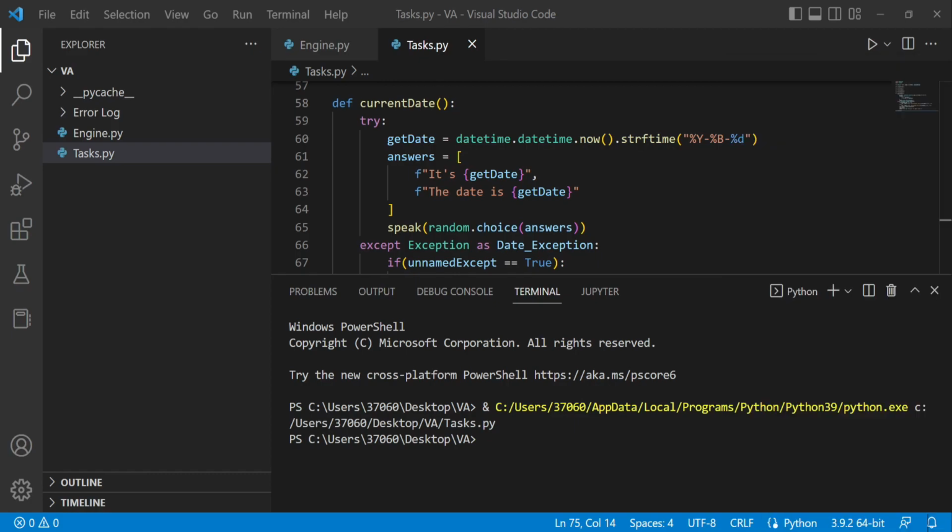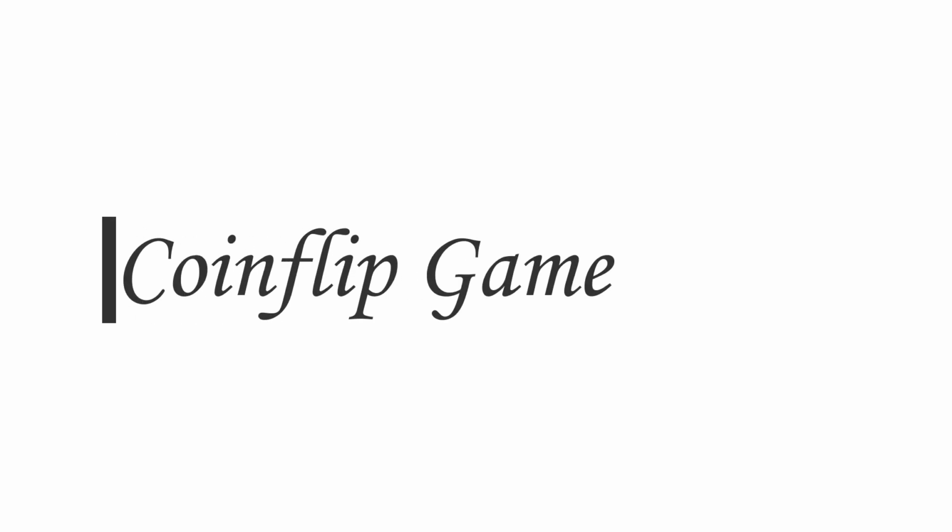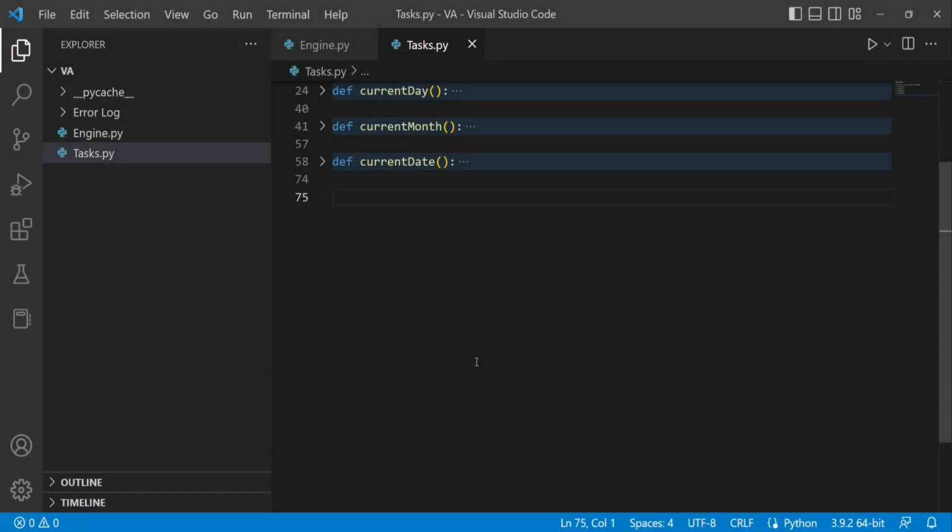So that's it for the boring part, I guess. Now we are going to create some better and more impressive functions and tasks for our assistant to execute. Alright, so we are going to create a coin flip game. So basically you will ask your assistant to flip the coin, and it's going to make the sound of a coin falling on the desk, and your assistant will speak whether the coin landed on heads or on tails.